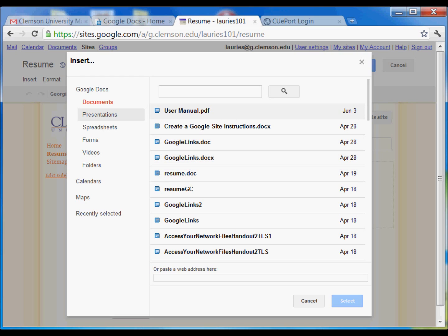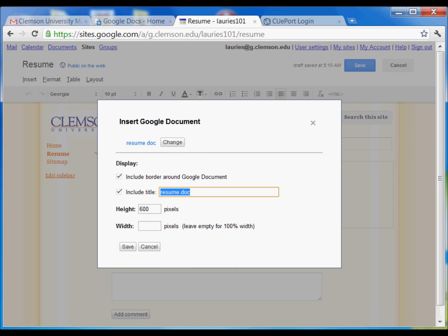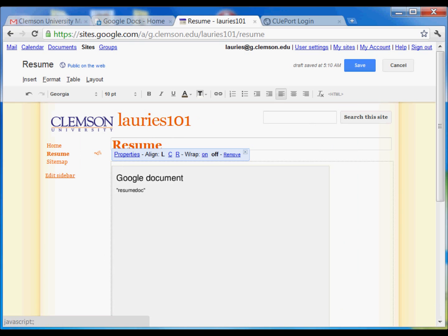Notice you can also look for all of your presentations, which will be your PowerPoints or your spreadsheets or your videos or your folders, but I wanted a Word doc, so I'm going to pick my Word doc and say select. You have a choice of putting a border and a title on it. I usually take those off, but you may certainly do that as well. Now what we're seeing is a thumbnail. It's not the actual document.